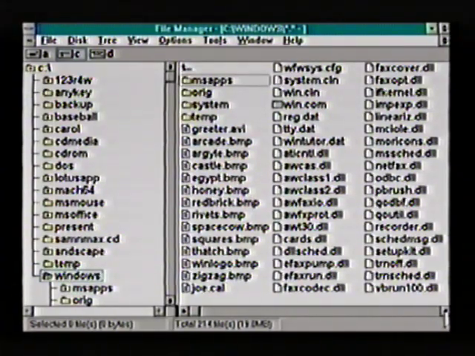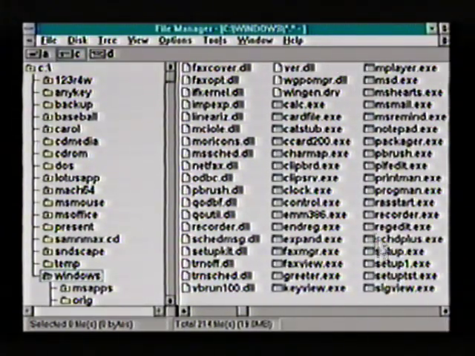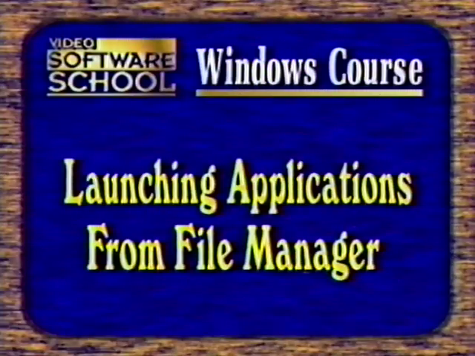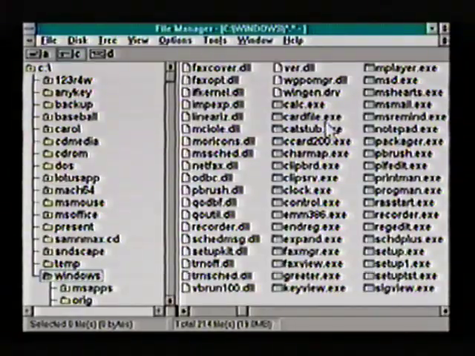Now if I scroll over a little further, and I'm going to use the horizontal scroll bar to do that, I can see another important type of file. I see here files that end with EXE, and you might even recognize some of these. An EXE file is what we call an executable. An executable executes or launches a program. So if you notice here, you see cardfile.exe, that would launch the little program called cardfile. You also see calc.exe, that would launch the calculator.